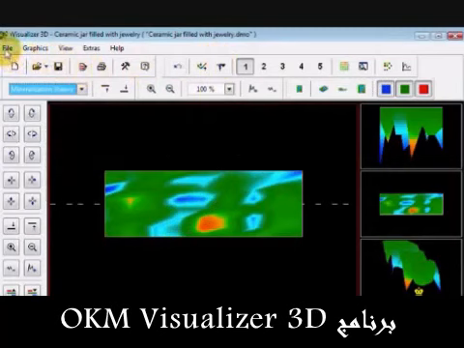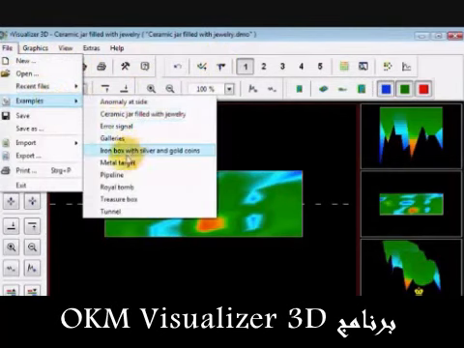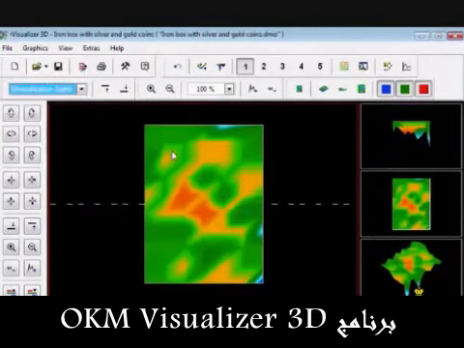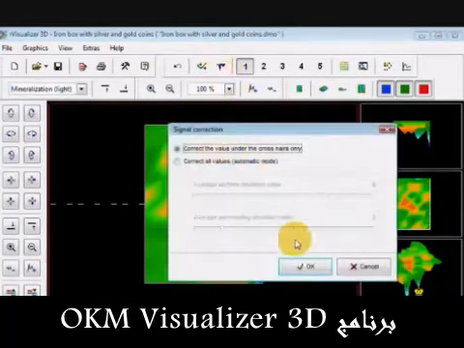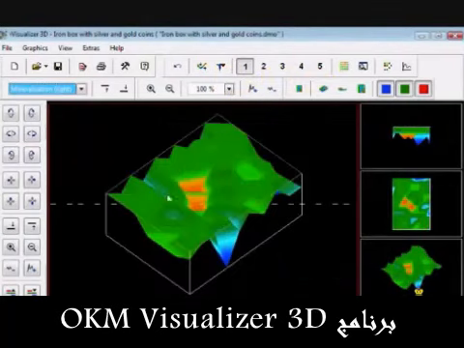Let's go and pull another example here. Iron box with silver and gold coins. Looking here, it appears we have the same thing at the bottom. Can you see that one spike here? That's one right here. So we can actually come in here and correct the value there. And we have this. So let's look at it sideways.